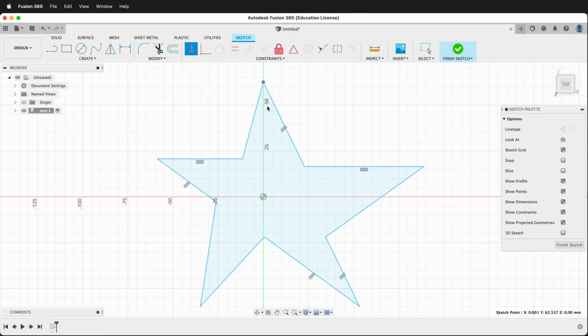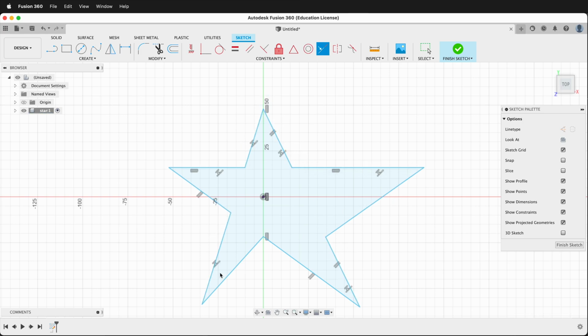So I'll click here to make this vertical over that, and this also vertical over the origin. Now I want to make these lines collinear, and I also want these to be collinear, and these should be collinear as well. This should also be collinear, and this should be collinear. Perfect.